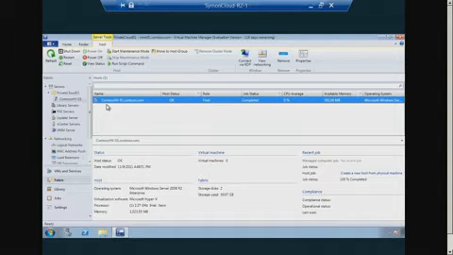Cool. So that gives us a view of how we would do that from a VMM perspective. So we would effectively be provisioning Hyper-V onto that blank server from nothing. It would take a few minutes to deploy.